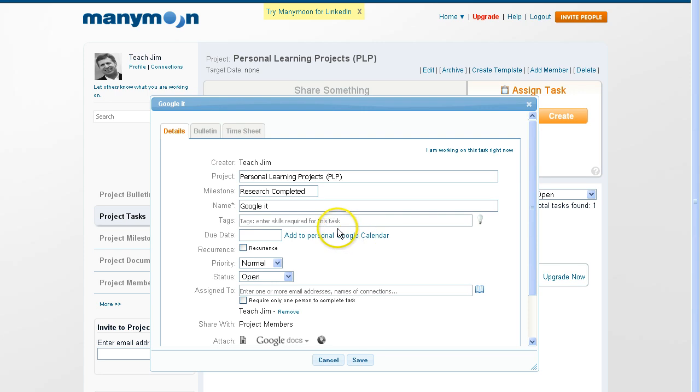Oh my goodness, look at this. It's in a milestone, but we can now tag it. We can give it a due date. We can add it to our personal calendars in Google. We can make it so it recurs once it's completed. It can have normal or high or low priority. This is high that we Google it. The status is open or completed or deferred or delayed or deleted. So we're going to keep it as an open item. And who is it assigned to.